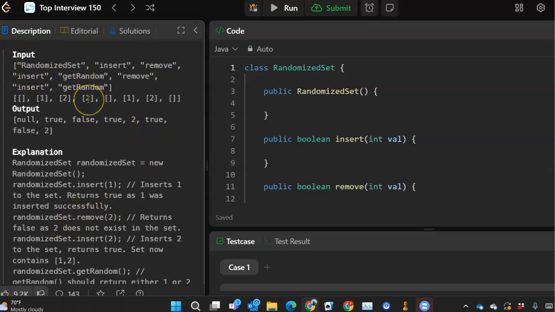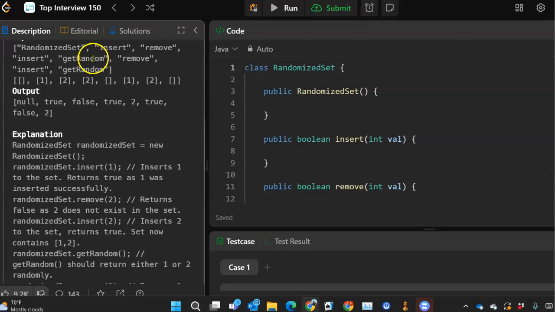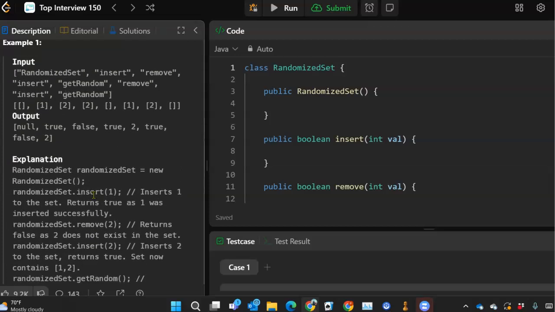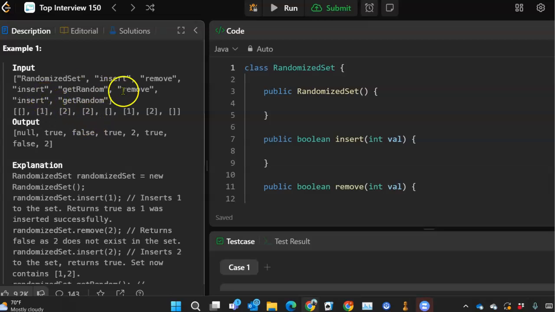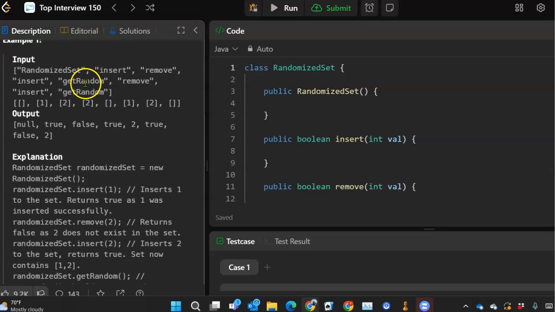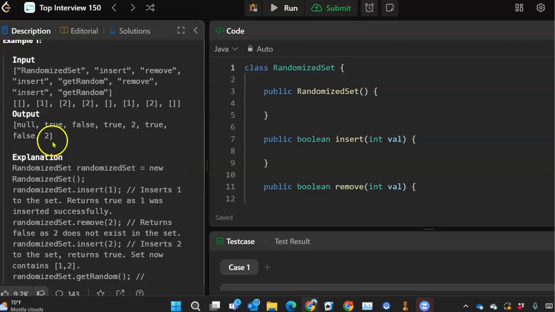Insert 2. The insert works and 2 gets inserted. GetRandom. That could return 1 or it could return 2. Next, remove 1. Remove 1 removes 1, returns true. So the set now just contains the number 2. Insert 2. That's not going to work. 2 is already in the set, returns false. And getRandom. There's only one item in there, so that is going to return 2.